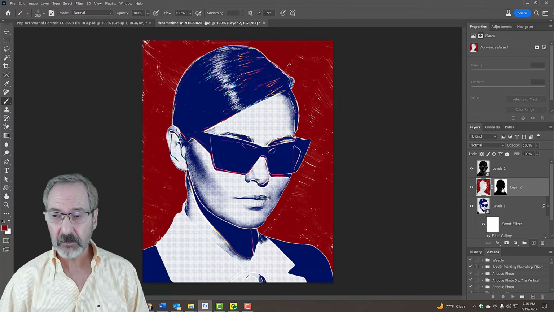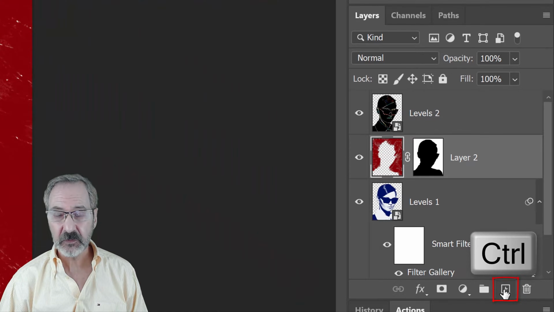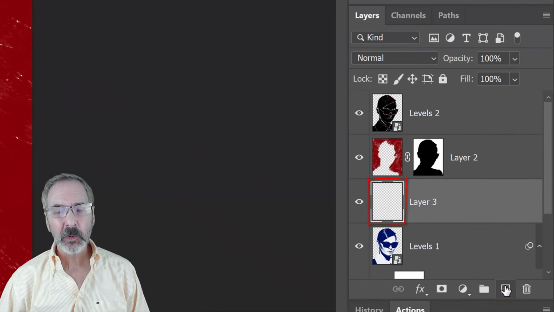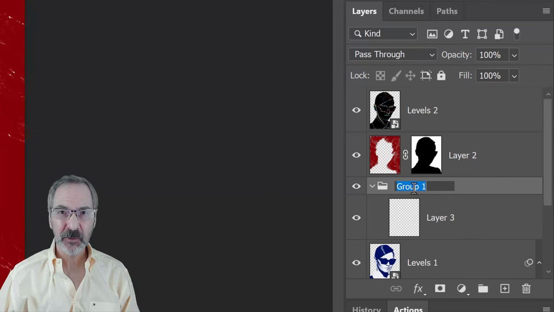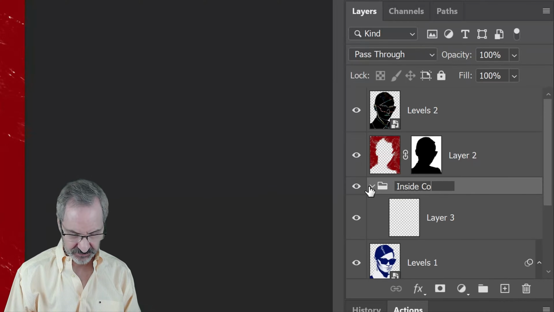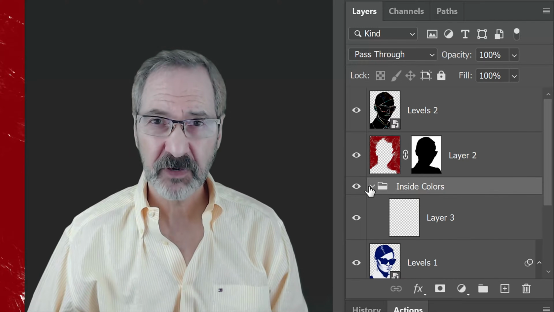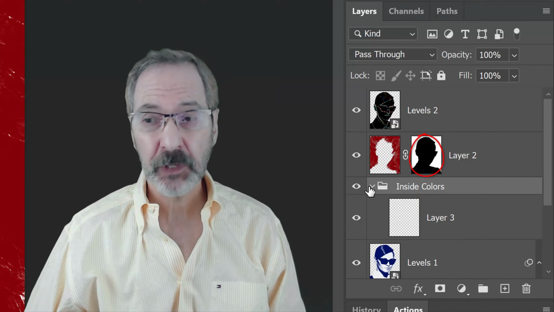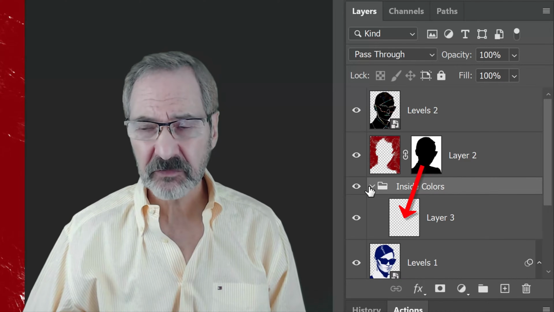We'll make a new layer below the active layer by again Control or Command clicking the New Layer icon. We'll place it into a folder by pressing Control or Command G. Let's name the folder Inside Colors. These colors will be confined to the inside shape of our subject because the black area of our background's layer mask is essentially restricting the colors to that shape.